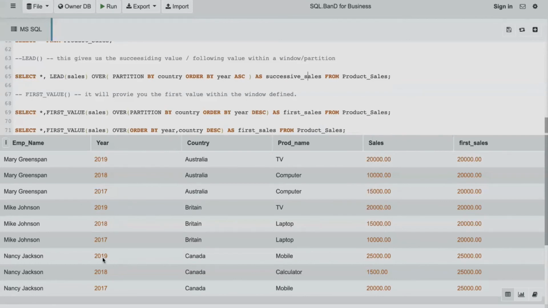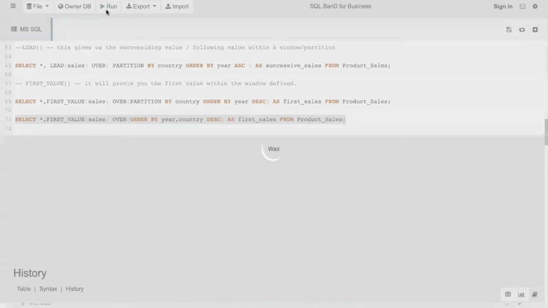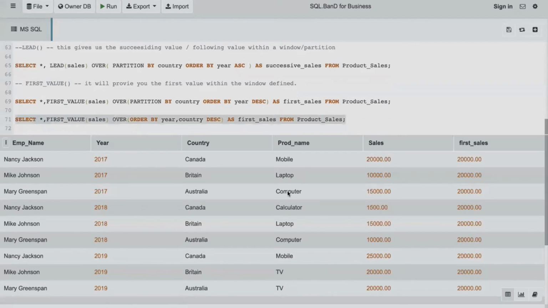So in the descending order, 20,000. The year will be 2019 and the country will be Canada. So it should give 25,000 for all the records. Oh, 20,000, something I missed. First value, order by year and country. Australia will come, oh sorry, year was ascending order only. Okay, fine. So it took this value, 2017 in Canada. I should have given it like this: order by year descending and country descending.